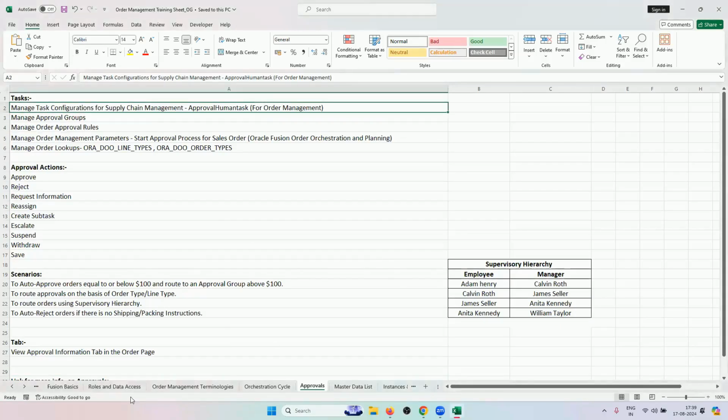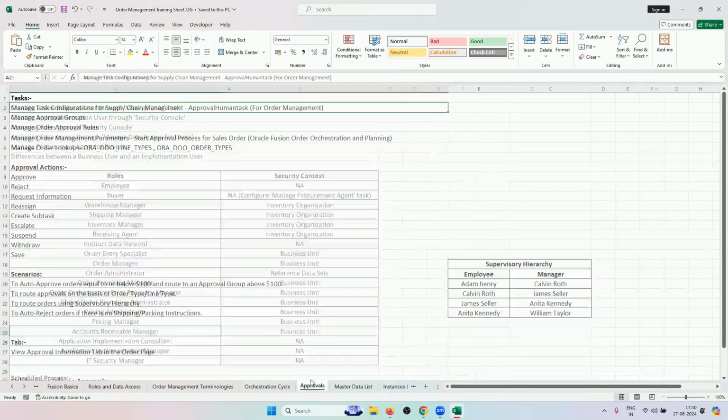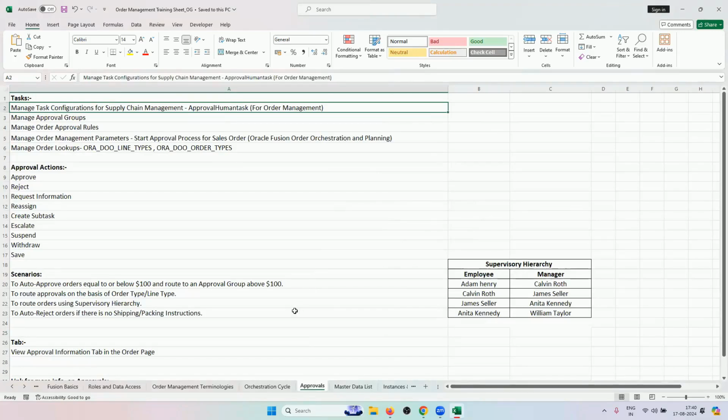Okay. And also the roles and data access part, there was a request from a couple of people to show how we can assign data access in bulk. So we will also cover that this week at the end of today's session or tomorrow at the beginning. I'll show you how to assign data access in bulk to the people. So let me quickly go to the approval screen and show you.